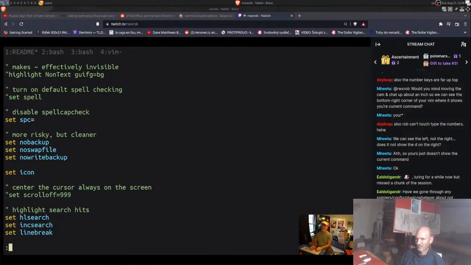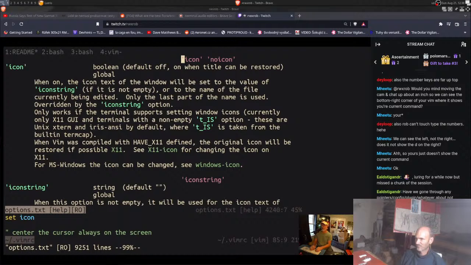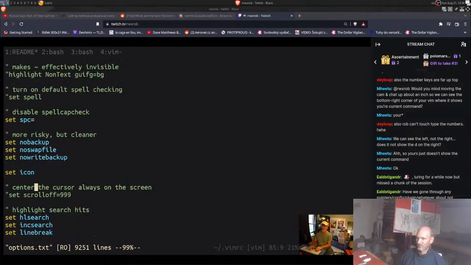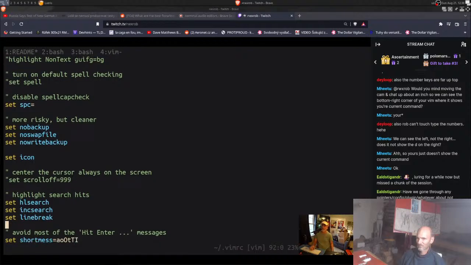Set icon, I don't even know what that is. I'm going to go look it up. When icon is on, the window will be set to the value of icon string or to the name of the file currently being edited. I think this affects what the tmux window titles are by default on X11. I don't use X11, I'm using terminal tmux, so I don't know why that's on. I'll just leave it there.